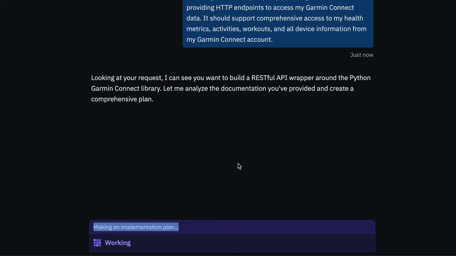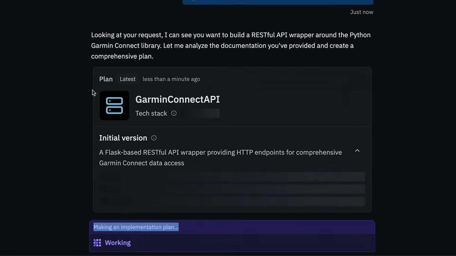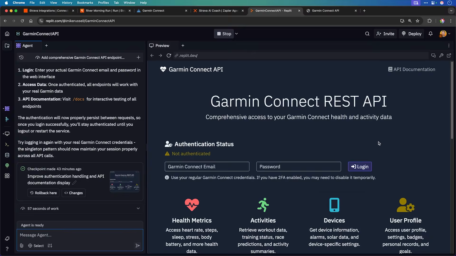But what about the watch I'm wearing on my wrist right now? What about my sleep quality, my stress levels, my body battery? That is the real mountain of data that tells the full story. So in part 2, we'll level up. I'll show you how I used Replit to vibe code a custom API wrapper to access all that rich data in my Garmin watch. Then we'll hand it to the Zapier agent as a new tool so that it can access all of that juicy data.